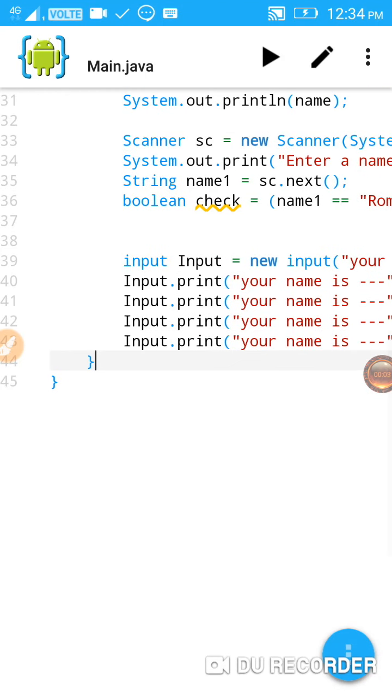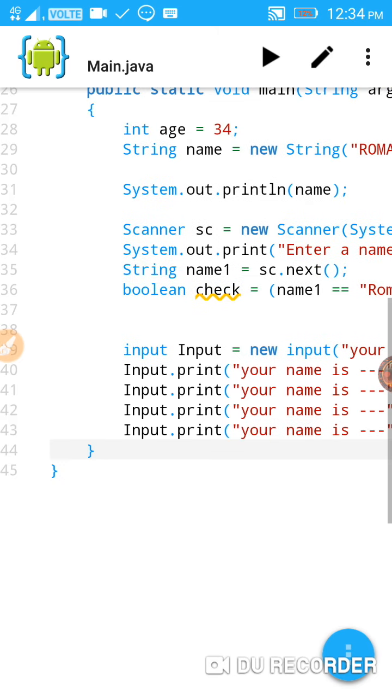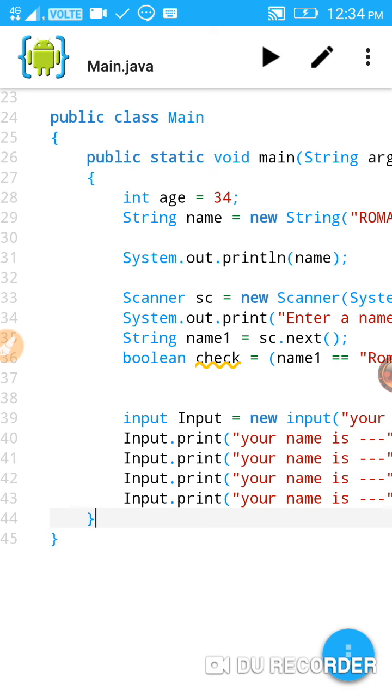I am RK. In this section we are going to learn some OOPS concepts, meaning object oriented programming concepts.